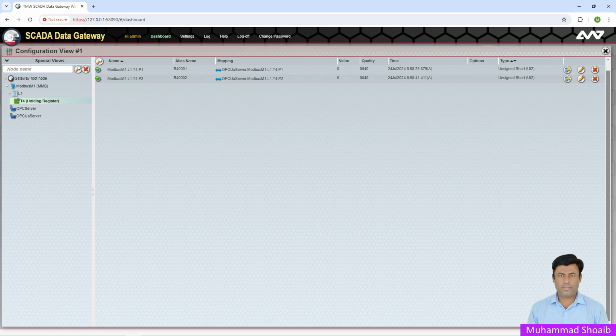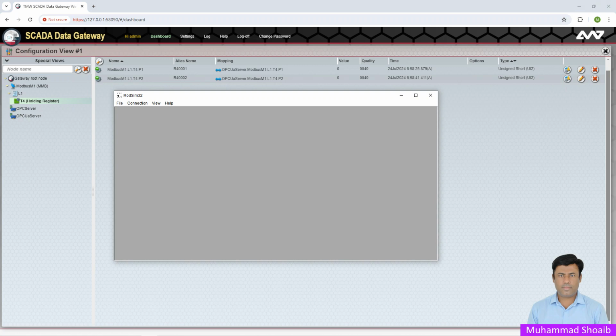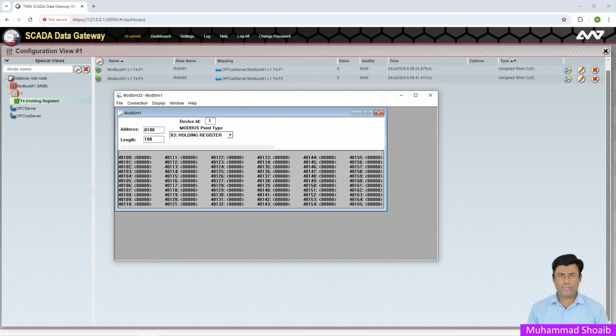Let me run my Modbus TCP server. I'm using ModSim as a Modbus TCP server for testing purposes. Come here, file, new holding register. For me it's 1, and I will just connect to the Modbus TCP server, and here I will put some random values.